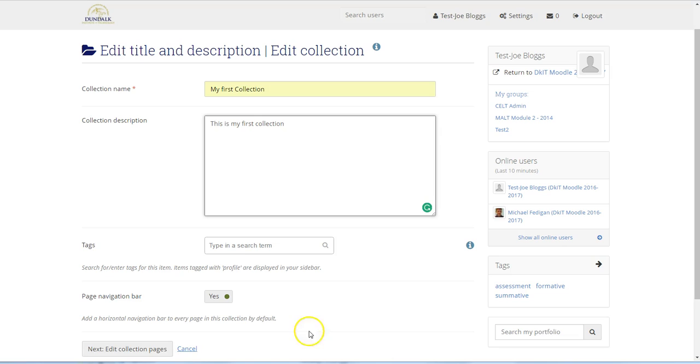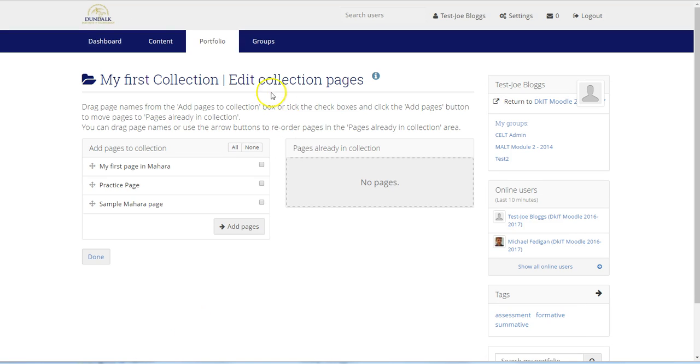Now, to add some pages to the collection, we click on Edit Collection Pages. And here we see a list of the pages that are available to be included in the collection. And remember, if a page is already in another collection, it won't appear on this list. And we can select the pages individually, or we can select them all at once.